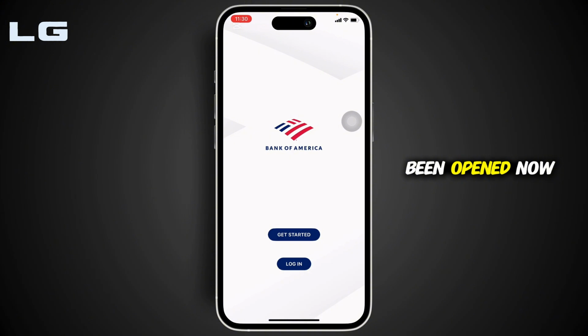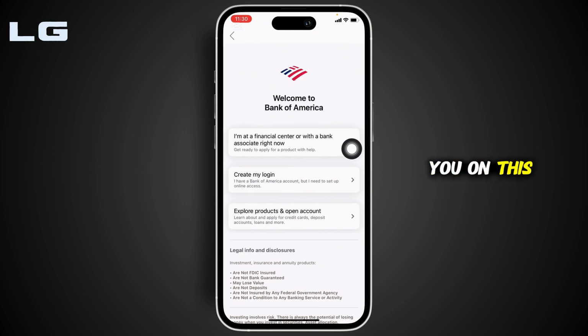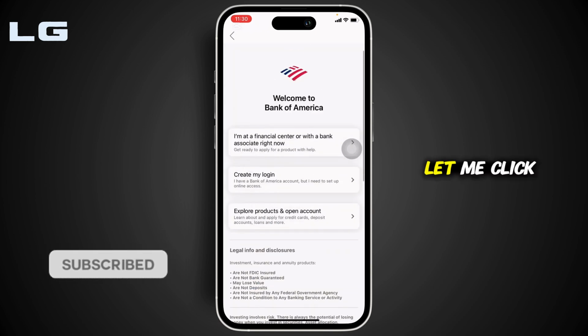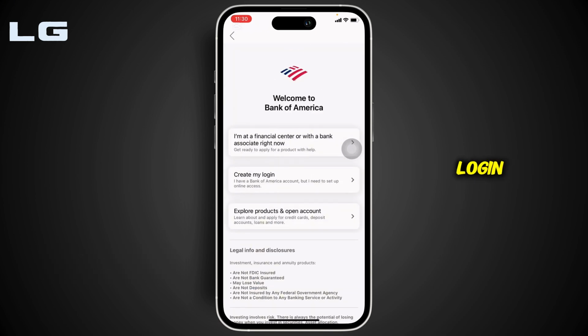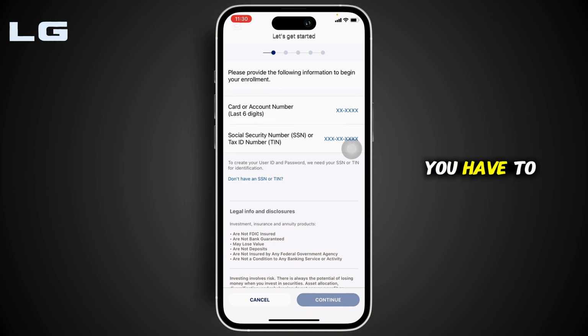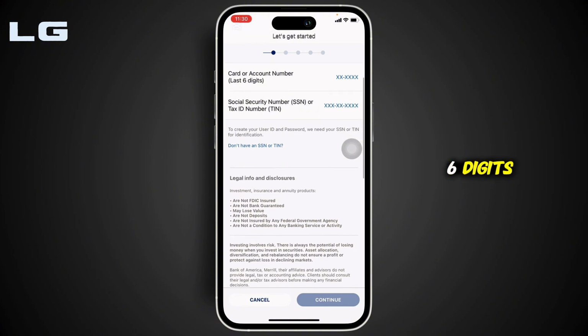Once it has been opened, in order to create an account, click on Get Started. It will land you on this page. From here, you have to choose a specific one. Let me click on Create My Login. In order for you to create an account, first of all, you have to enter your card or account number. You only need to enter the last 6 digits.